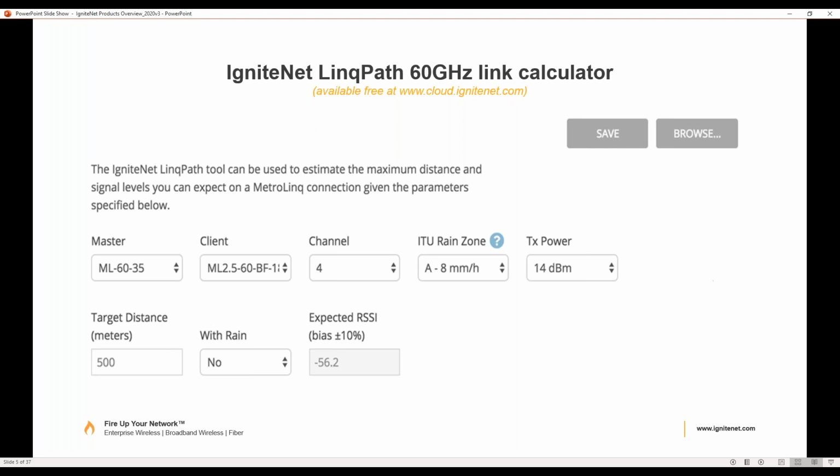Rain is, with all millimeter above 10 gigahertz, you're going to have some rain fade. Not as bad as 24, which is particularly attenuative for water, but there is some rain fade which you should factor in. There's a few dB. And then the output power of our radios is 14 dBm max output power on 60 gigahertz.